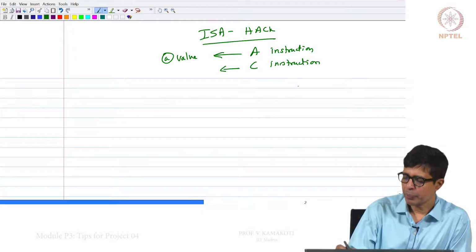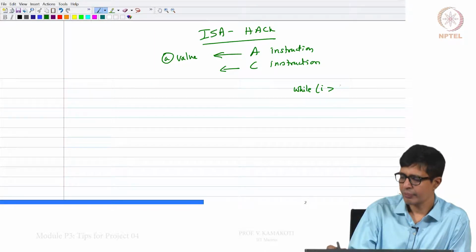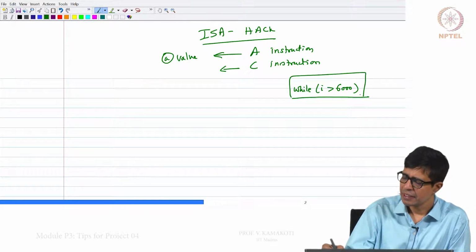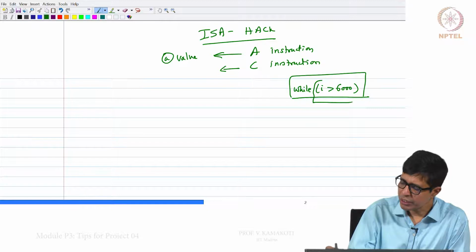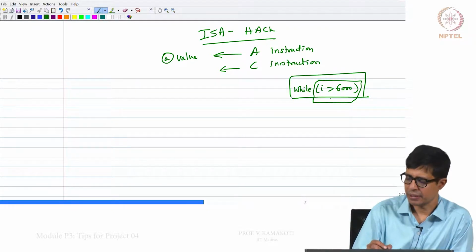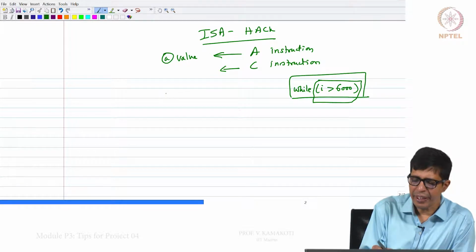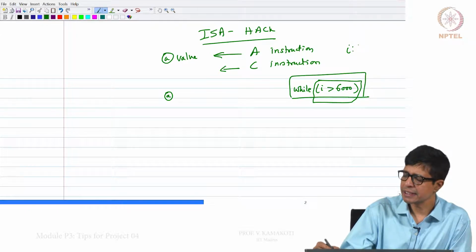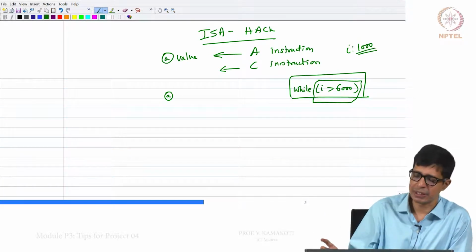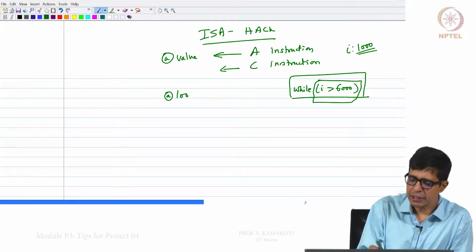Already I told you, suppose I want to do while i is greater than 6000. I basically want to first check this condition, i is greater than 6000. Now let me say that i, for our understanding, is at memory location 1000. Every variable will be associated with a memory location. So I just say @1000.